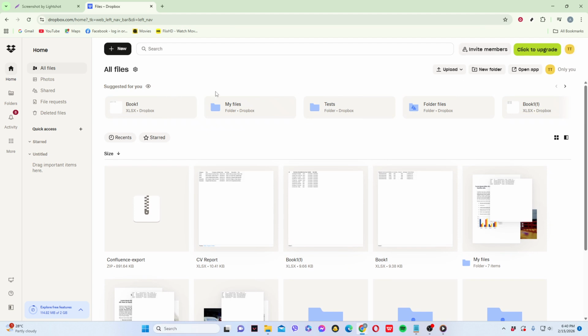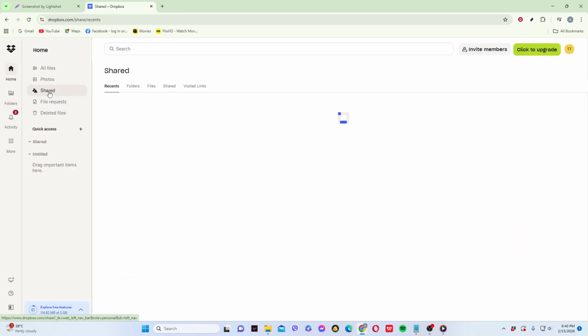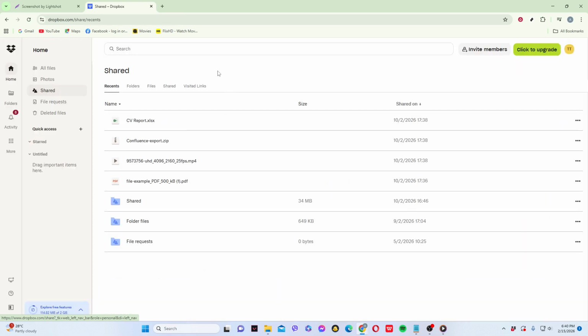After you're signed in, look to the left-hand panel and find the shared section. Click that to open a dedicated area for items that are shared. This page shows files and folders that others have shared with you, as well as items you may have shared with others. It's a great way to keep shared content separate from your personal files.